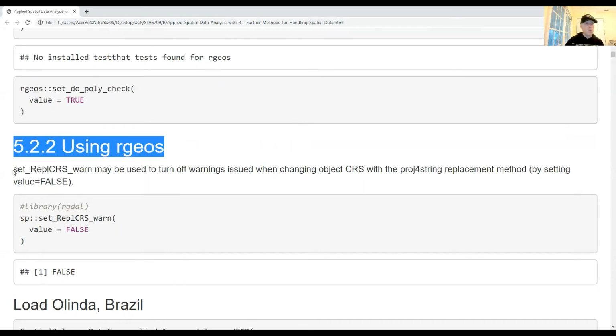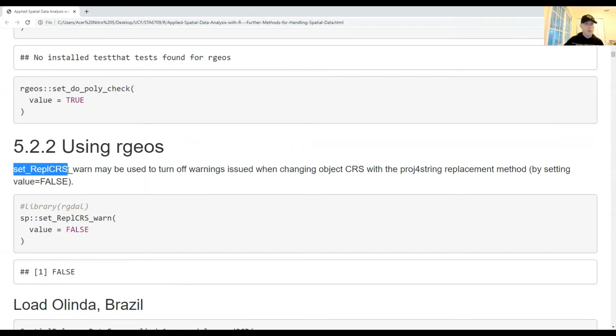And here we can use the set repels coordinates warn to turn off warnings. Just because, as you work through this, you keep on getting all these warnings that get kind of annoying. We can turn it off if we just set it to false like we do here.